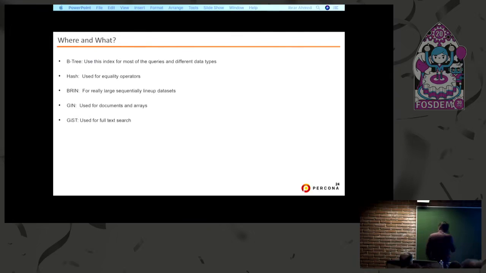So the major question is when, where and how you use each one. First, B tree: use the index for most queries and different data types. It's normally used; people are using the B tree index. If you don't have any specific requirement, use B tree index. Hash is used especially for equality operators. BRIN is for really large, sequentially lined-up data.